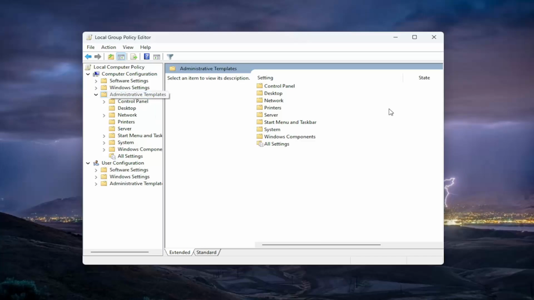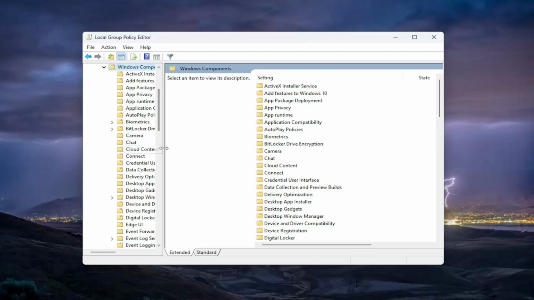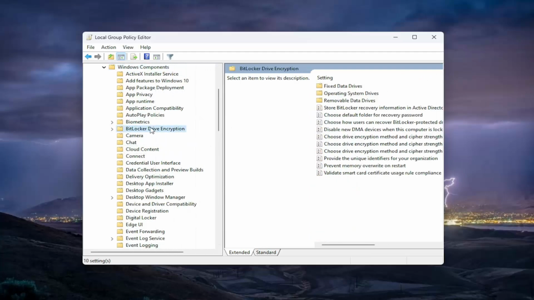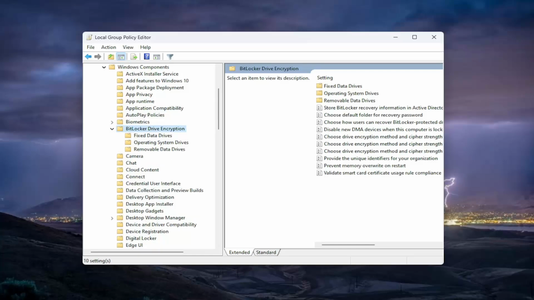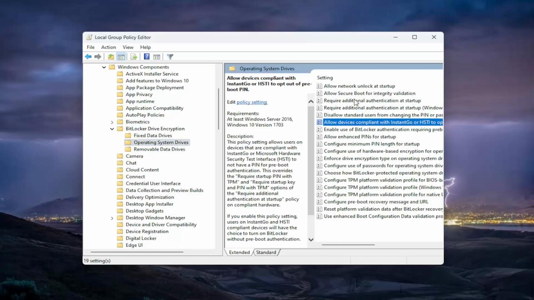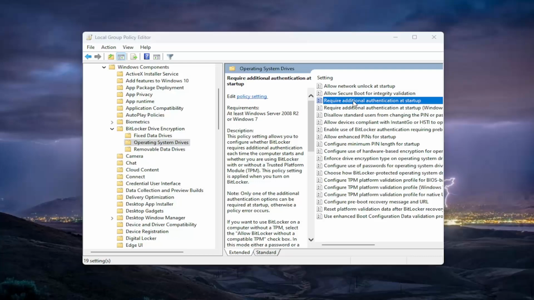So anyway, underneath administrative templates, you want to go now to Windows components and double click on it. Scroll down on this list. You want to locate something that says BitLocker drive encryption. Double click on it. And there should be something that says operating system drives. Just go ahead and left click on that one time. And now on the right panel, you want to locate something that says require additional authentication at startup. Double click on it.